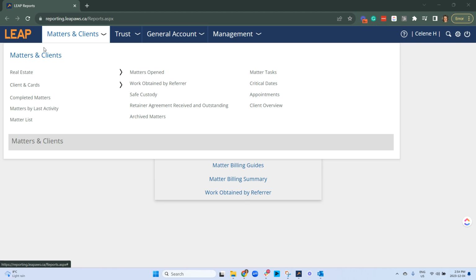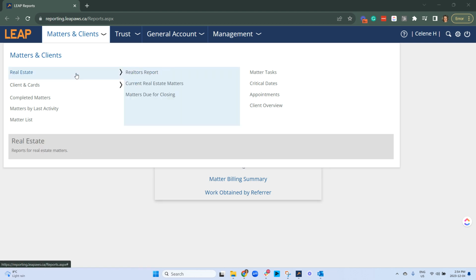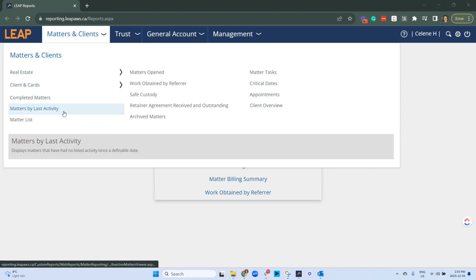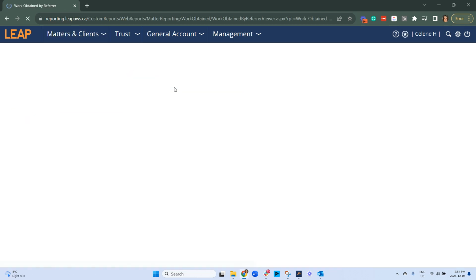So you have 4 categories. One is matters and clients. So you can see your real estate reports. You can see matters due for closing, current real estate matters. You can see reports on your clients and cards. You can see completed matters, your matter list. Work obtained by refer. That's the one that I mentioned.